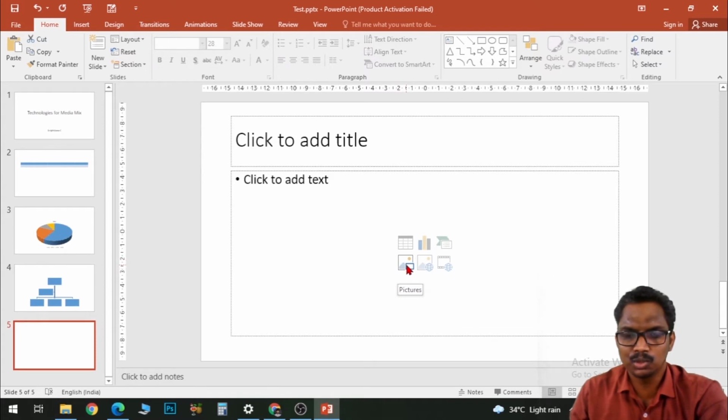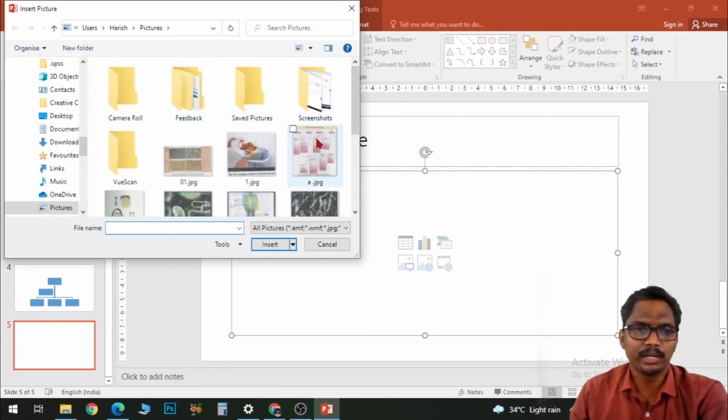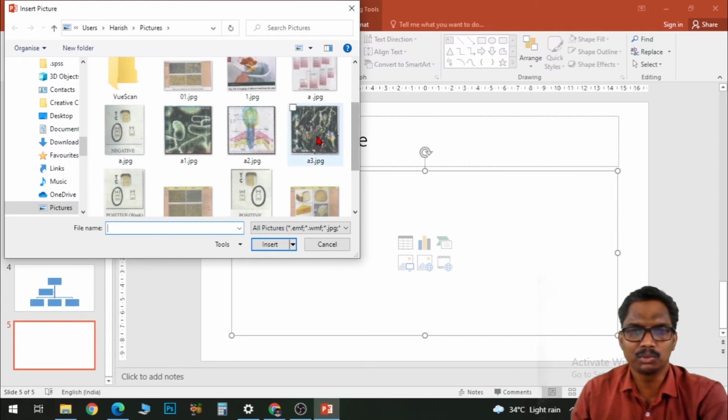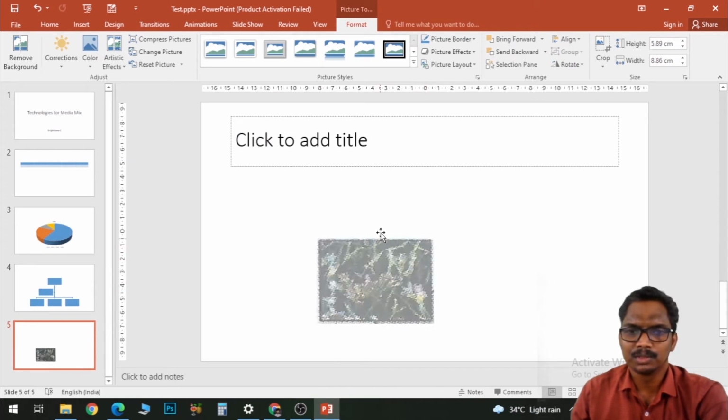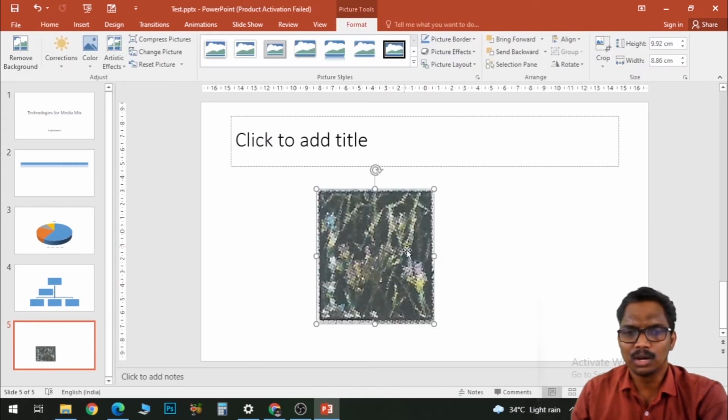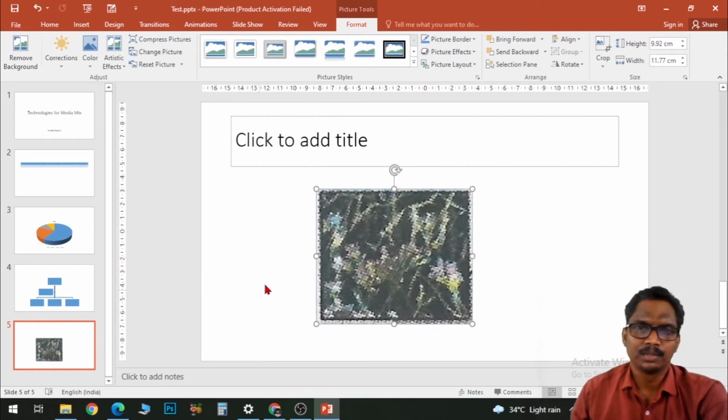So to insert pictures, we have another option also. This is also one of the options. I'll click on pictures. Then they will ask where the picture is saved. So you have to select the picture from either of these saved places, then you click on insert. Then that picture will be inserted. Say for example, I am clicking on this, clicking on insert. So that picture will be inserted here. So this is how the picture is inserted.